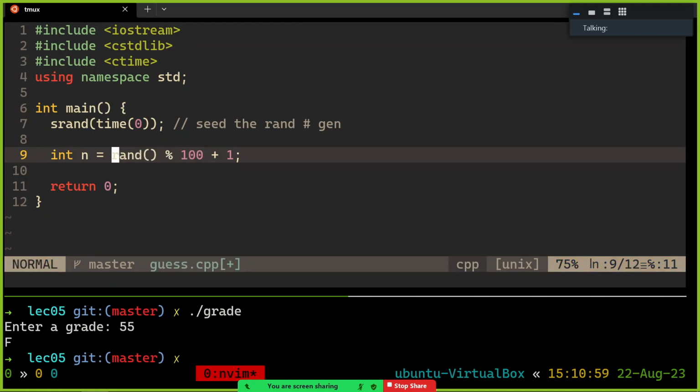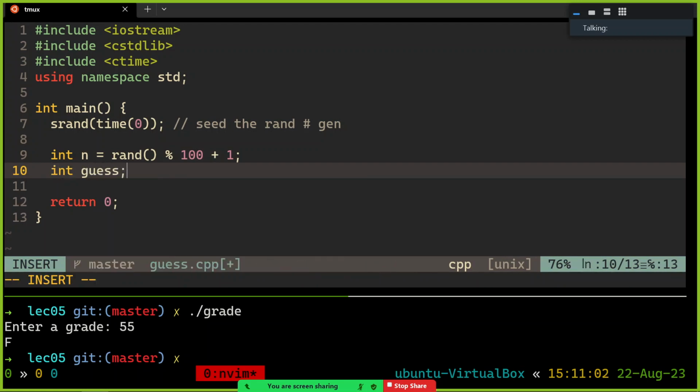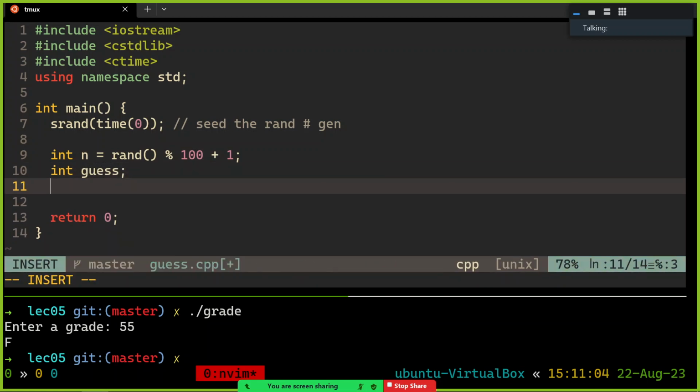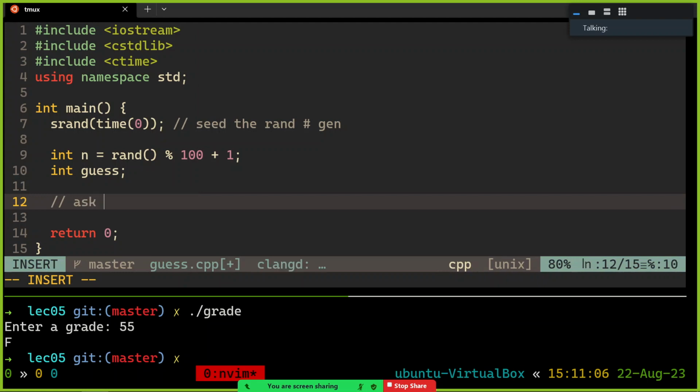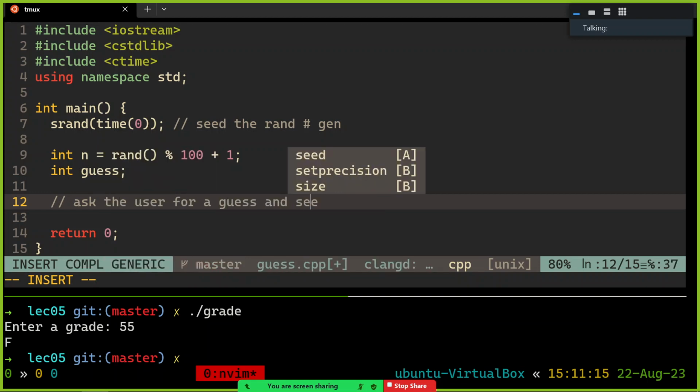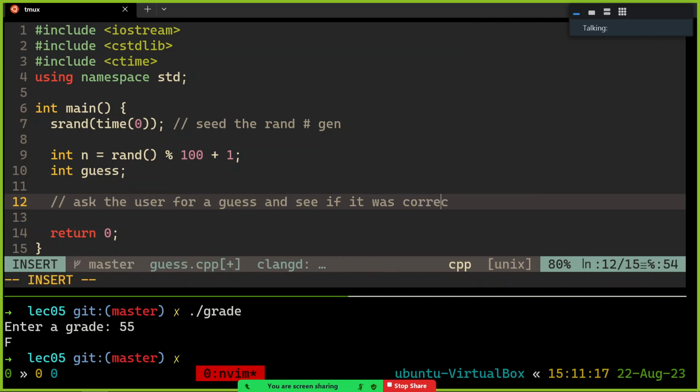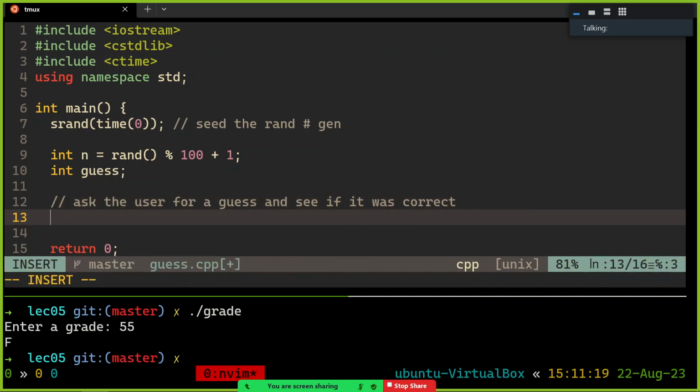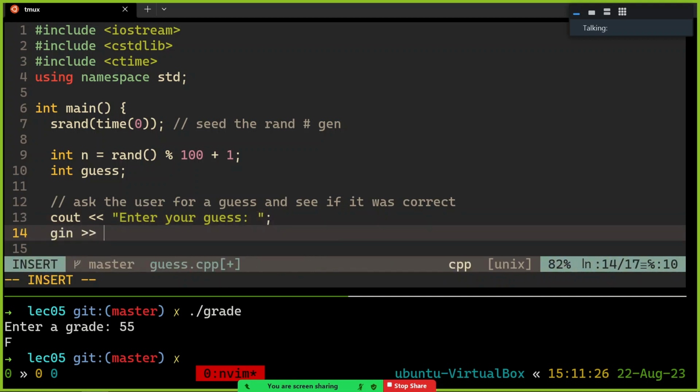All right, and then we need a guess from the user. So I'll just make room for it right now. The game goes like this: we're going to ask the user for their guess and compare it to the number we're thinking of, the secret number stored in n. Ask the user for a guess and see if it was correct. So cout, enter your guess. We'll get it. Oops.